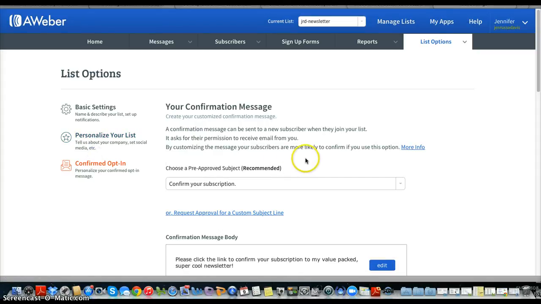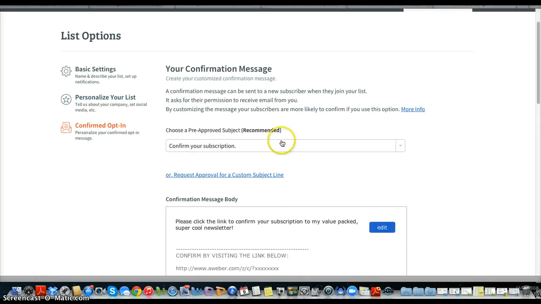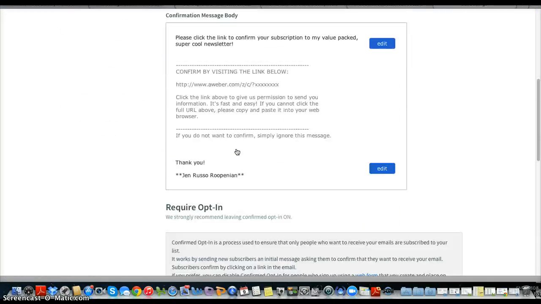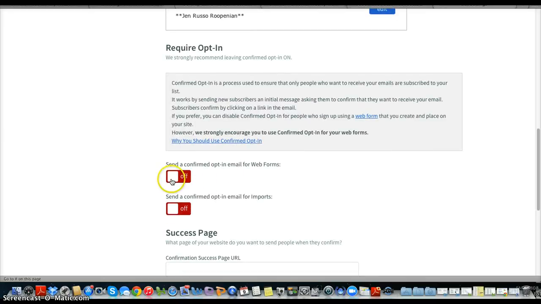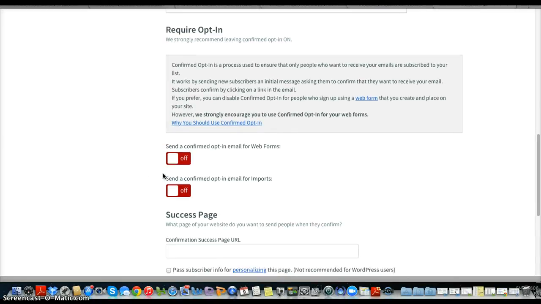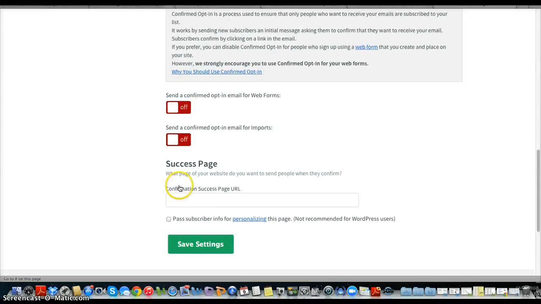For confirmed opt-in, and again, this is where they get the email to confirm their subscription. I have turned off the opt-in email. They can also get another confirmation that they opted in via email, but I choose, because I have my capture page and I have an automatic email that goes out to them when they subscribe, I turn these off. And I also leave the success page blank.